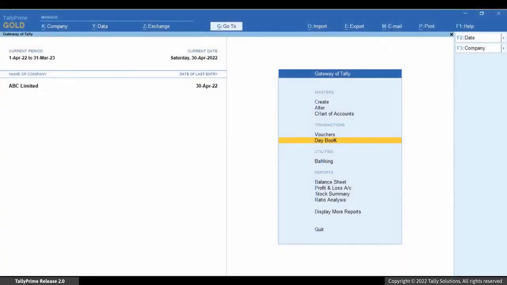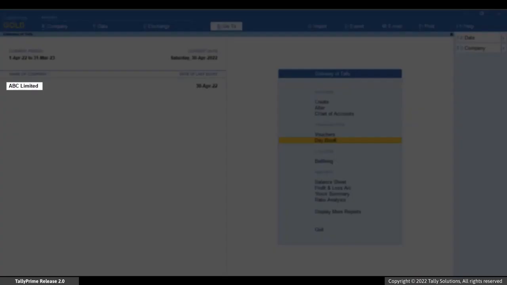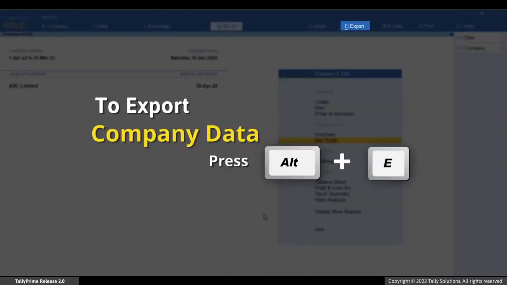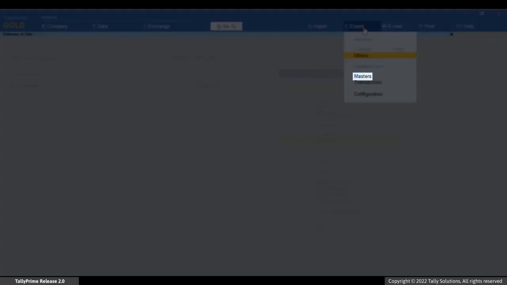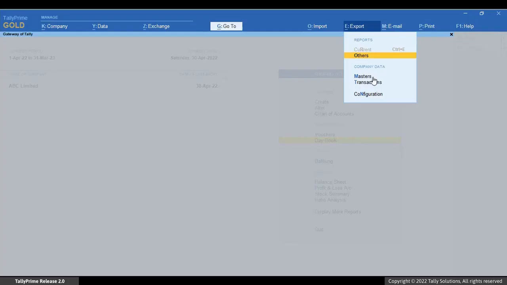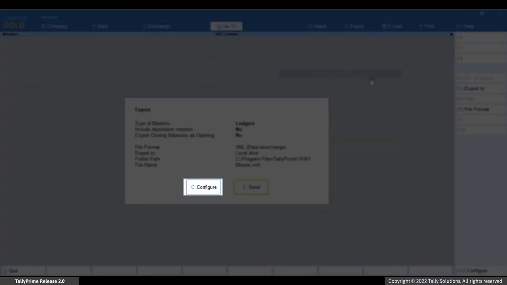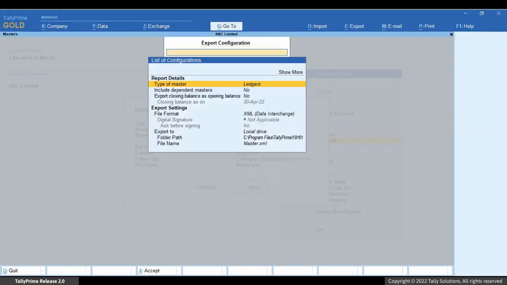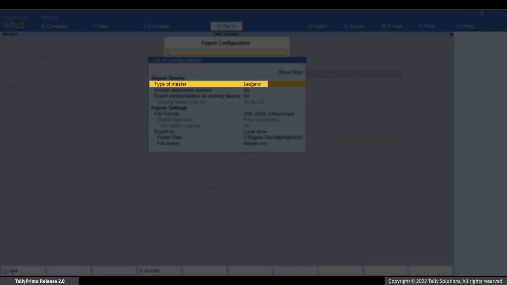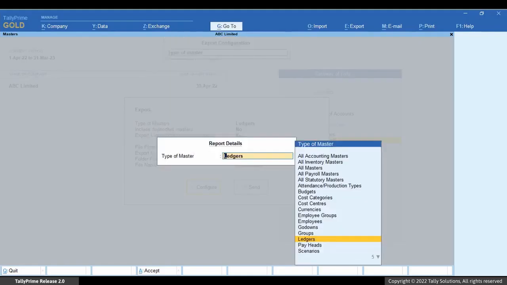Before importing masters to a company data, you will need to export the data from the source company. Open the source company. Press Alt-E for Export Masters. Press C to configure. In the Export Configuration screen, apply settings related to export. Under Type of Master, Ledgers is selected by default. Press Enter to select some other master that you want to export.